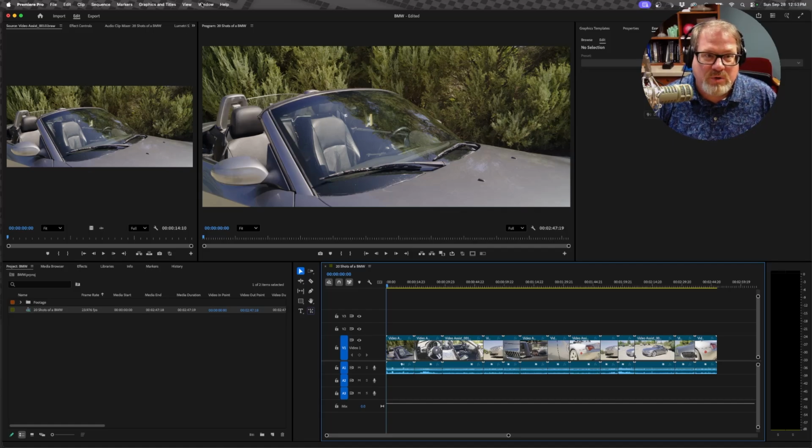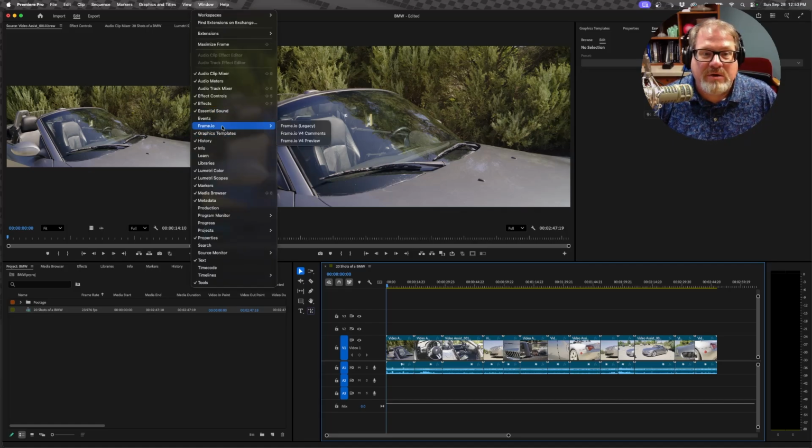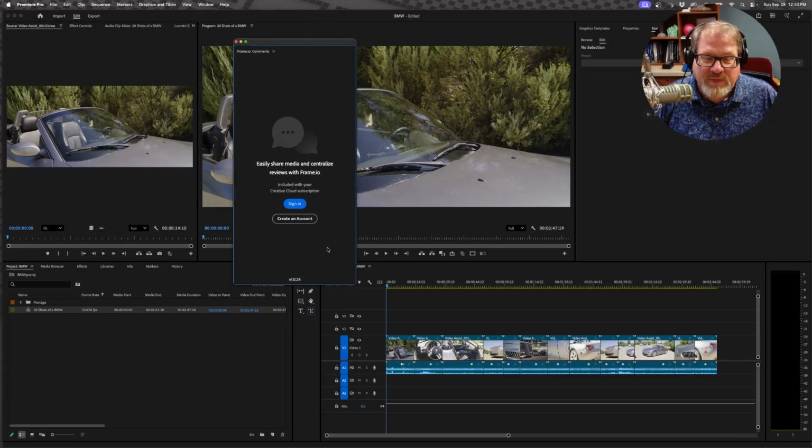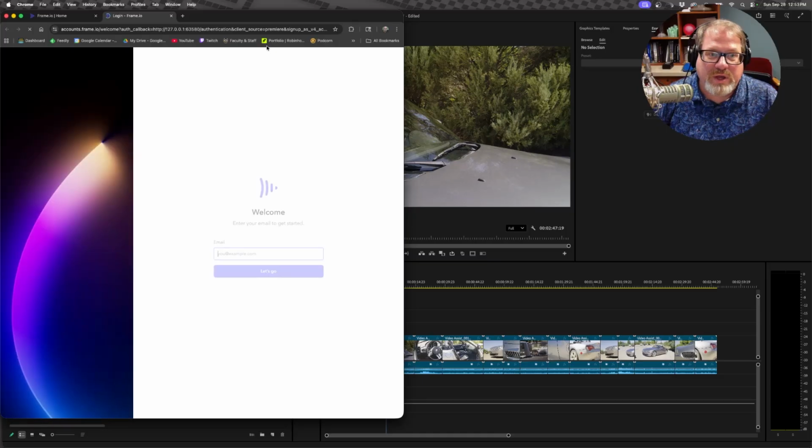And in order to do that, we're going to go up to Window, and we're going to go down to Frame.io, and we're going to choose the comments version. And that will open up a little window, and then you're going to sign in with your Fort Hays State University account, or rather, I should say, you need to sign in with your account. If you are using the Fort Hays State University computers, you should be using your Fort Hays State University account. If you've got your own private version of Premiere, then you would use your email address that you use to register your product, if that makes sense. So I'm just going to sign in really quick.